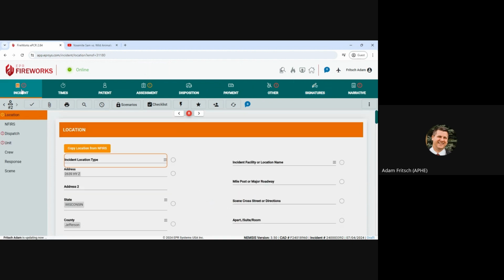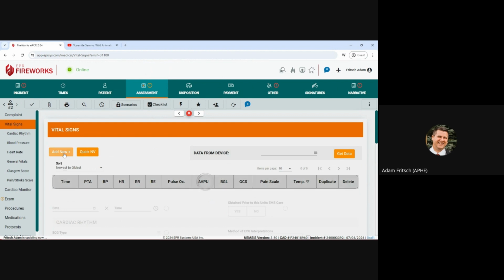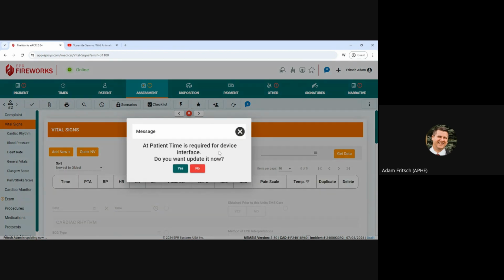So I always start with my vital signs because I need to import those, right? So I'm going to go under my assessment. I go to my vital signs. I wrote down which monitor I was using here, so I grabbed the right ones. Oops, and of course I did not do that correctly. Get data is what we should be doing.